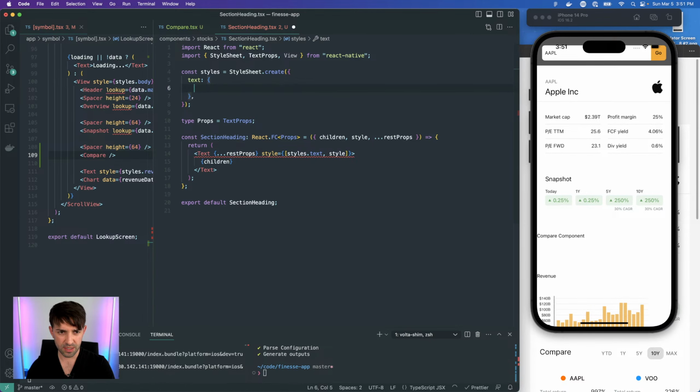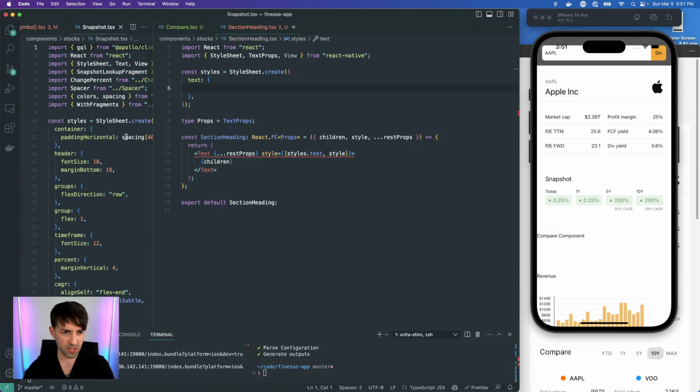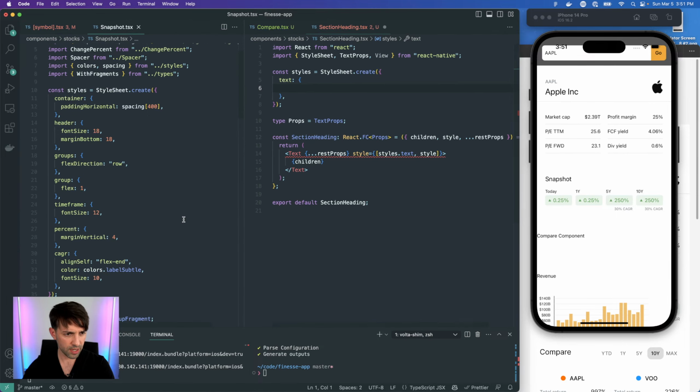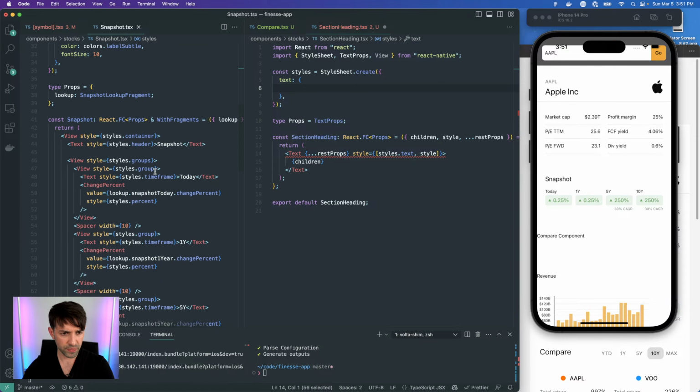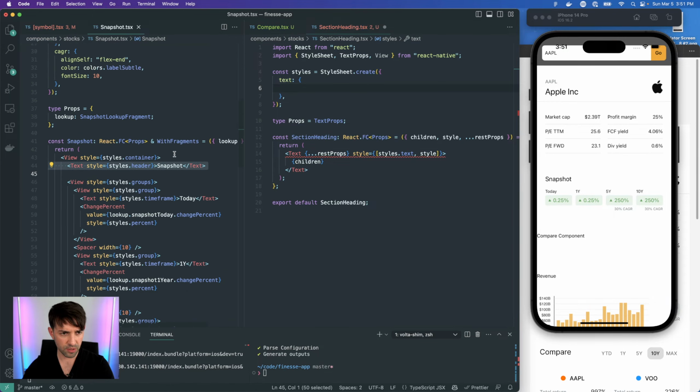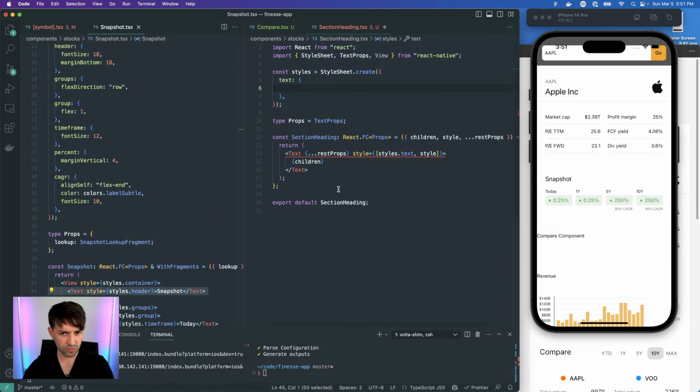Okay, so text. Let's look at our snapshot. Again, we're making our heading here. So our heading, our header, is this thing here. Why is this red? Oh, I didn't pull in text. Okay.